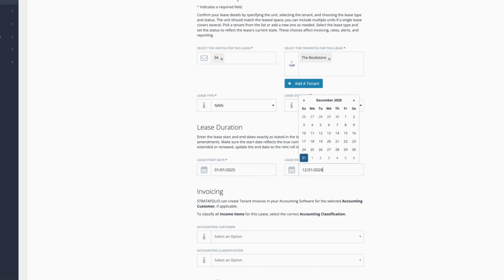The next section is lease duration. So in here, you're going to put in the date on the lease document that you have. For this example, we're going to use January 1st of 2025, and we are going to make this a 3-year lease. So 12/31 of 2027, a 3-year lease. So we're going to enter in that lease information.